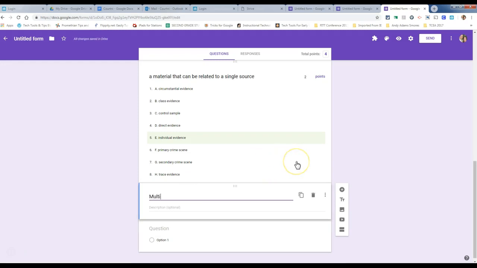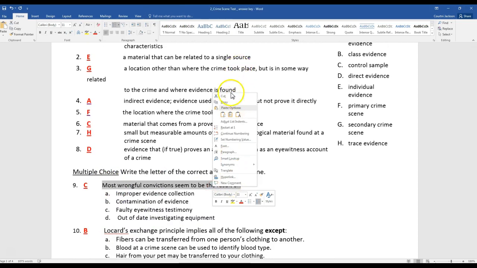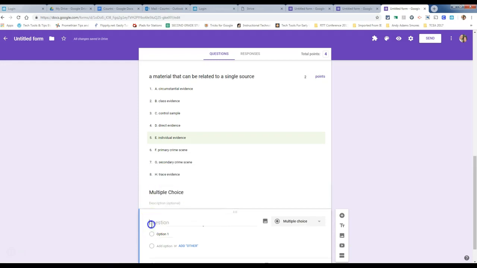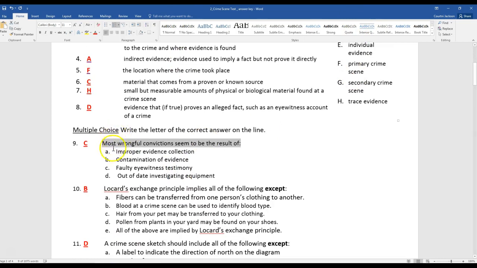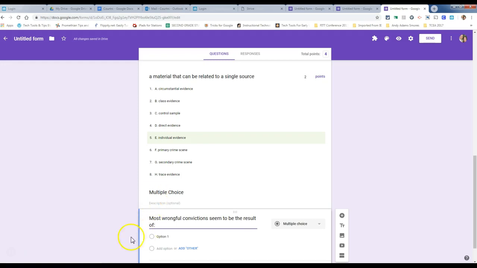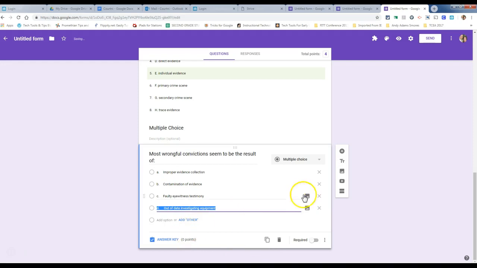Now I want to add in my multiple choice. I'm just going to copy and paste. Same thing with my options: like I copied all of these at once, I can also copy my answers at once and paste those into the answers. Accidentally grabbed the wrong one. If you'll notice, you can add an image into your answers. You can also add an image into the question.